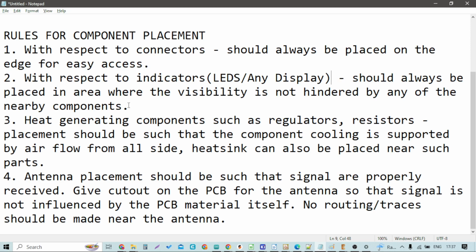Then we have the placement of antenna, and the placement of antenna should be in such a way that the signal is received optimally, and in some cases it might be even required to give a cutout in the PCB so that the signal is not influenced by the PCB material itself. And also it is suggested that the traces should not be placed near the antenna.